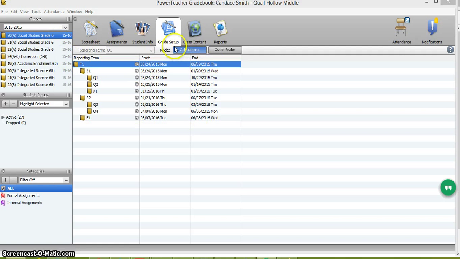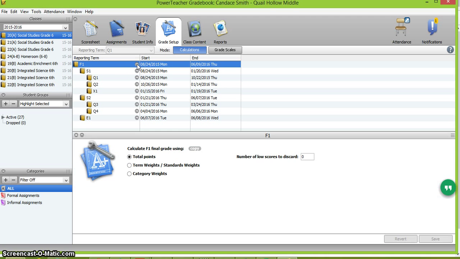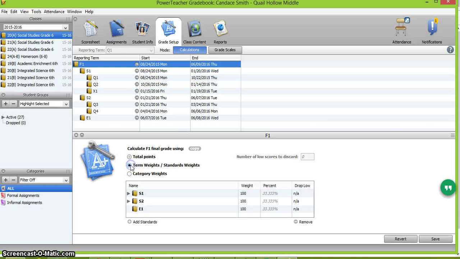In this middle section where it says the gradebook setup or grade setup, we're going to go to F1, which is the setup for our end of the year grade. We're going to work backwards, kind of. You're going to go to your term weights. It's never total points. On your term weights, you will see semester 1, semester 2, and exam.